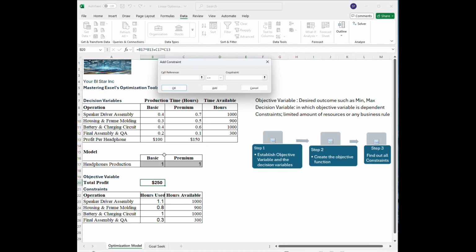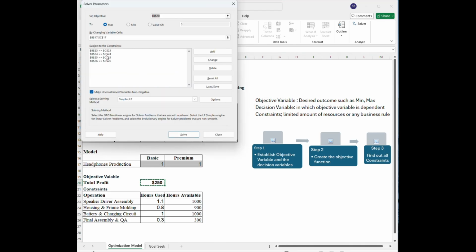We'll do add. And what we will say is this one should be less than or equal to this. This is our constraint. We'll add another one. This one should be less than or equal to 900. We'll add another. This one should be less than or equal to 1000 again. We'll add one more. This one should be less than or equal to 3000. We'll hit OK now. So we have our 4 constraints here.